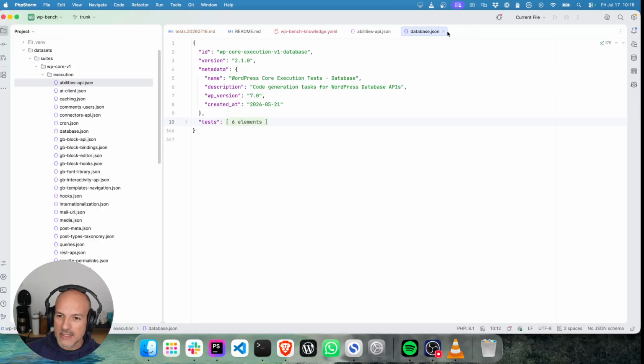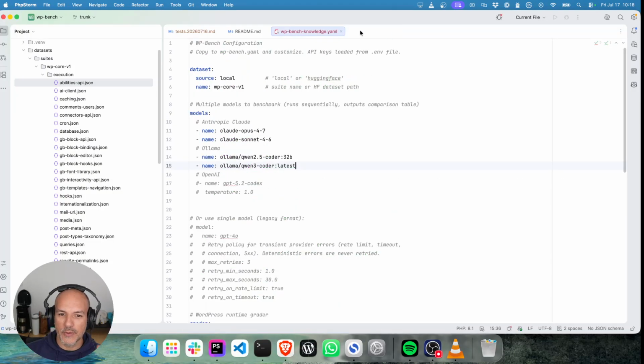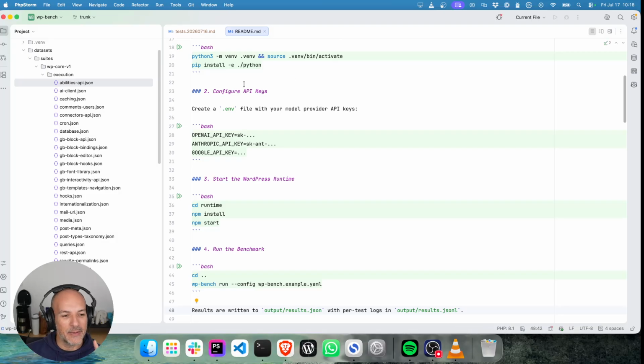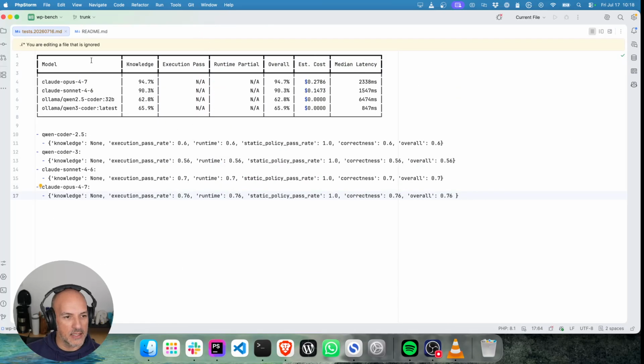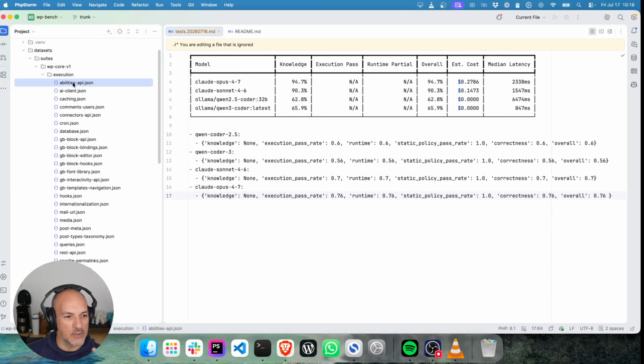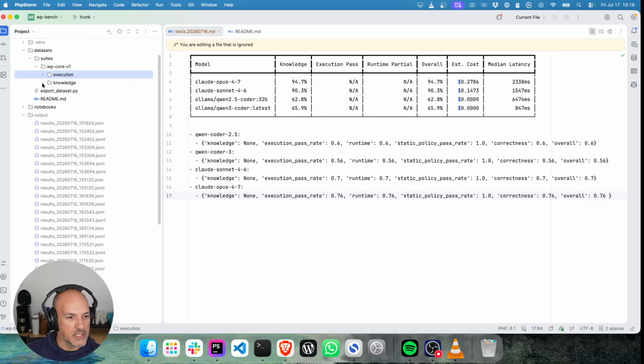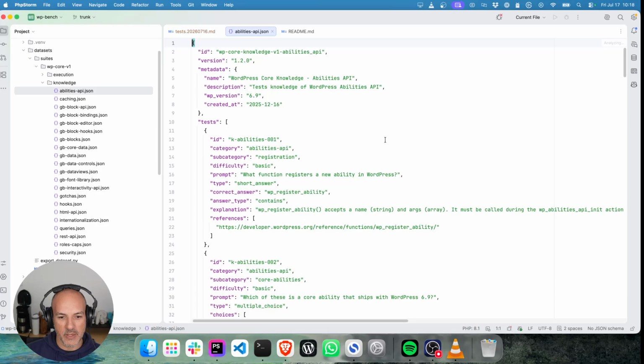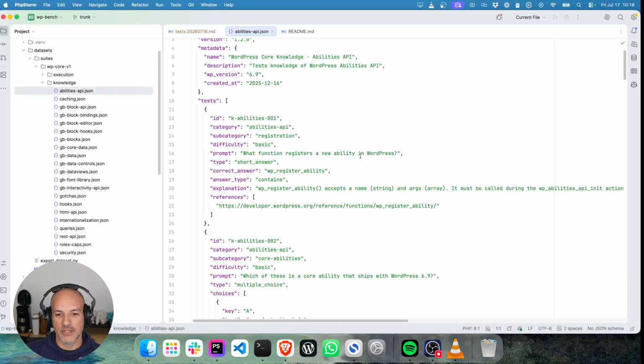So what that means is, if you run all the tests, it takes forever to get results. The way the results work is it runs what's called knowledge tests, which are these ones here, and these are sort of multiple choice questions. So it's like, what function registers a new ability in WordPress? It'll send that prompt to the agent, the agent will respond with something, and then it needs to respond with the correct answer. And so then it generates a knowledge value.